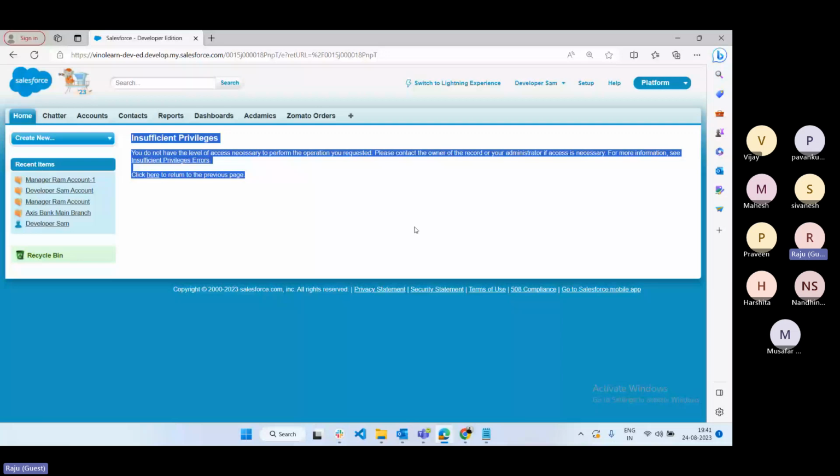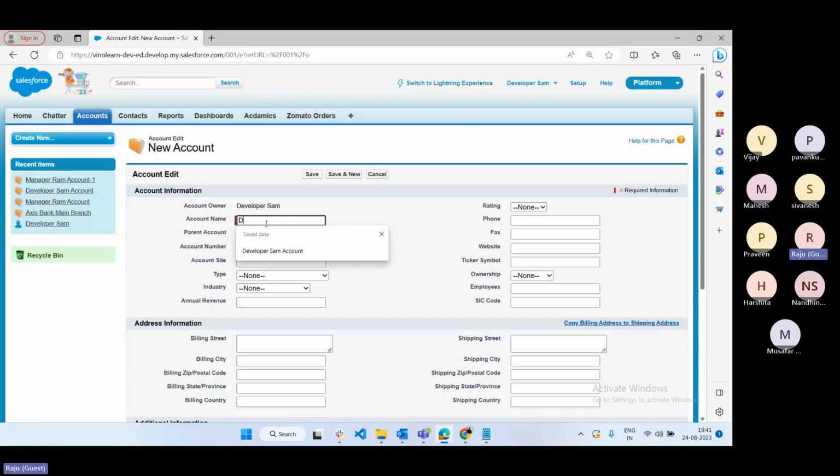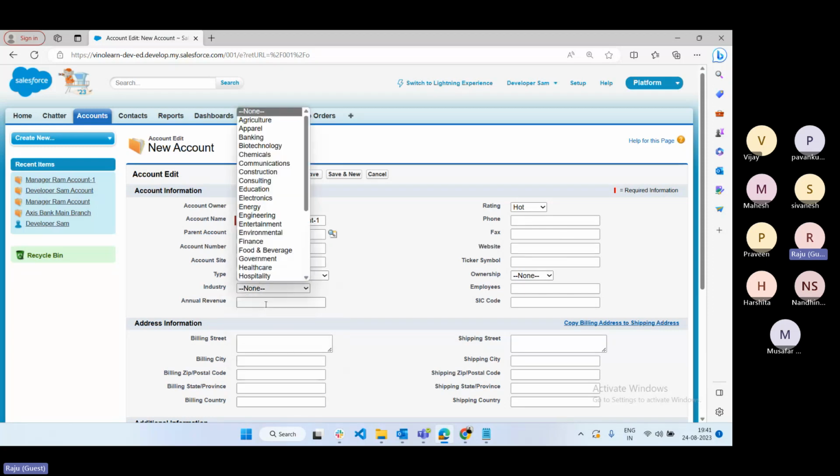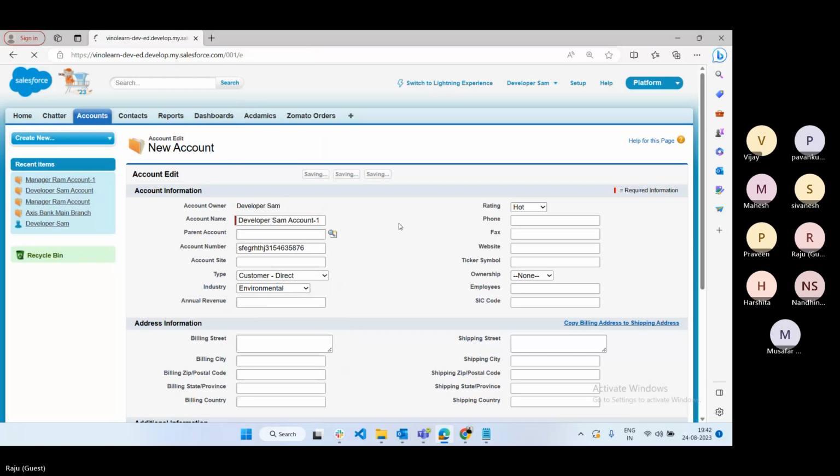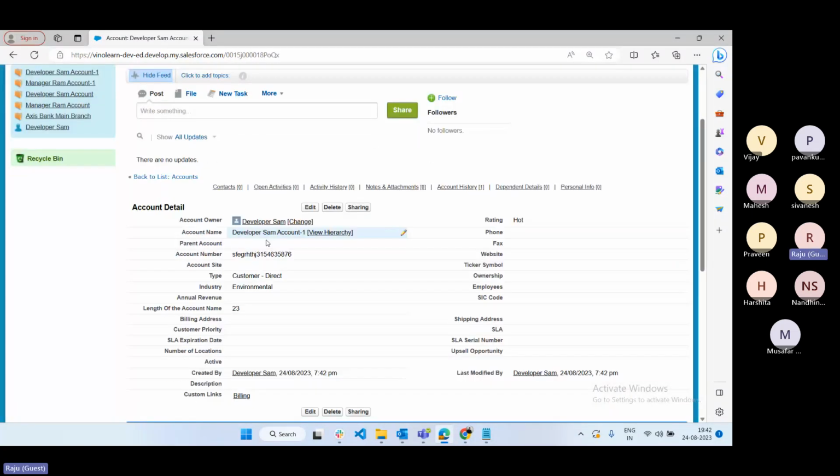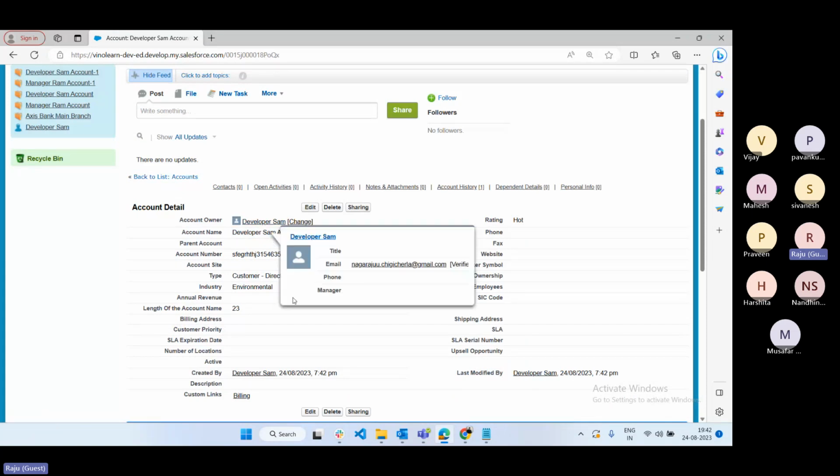But who can edit? Who can edit that particular record means? Suppose I'm going to create developer account. Click on new button, developer Sam account 1, rating, account number, type, you can enter some data, click on save now. Now he is the owner, right? Owner can do anything. The record owner can edit the data, can delete the data, whatever is required, he can do.